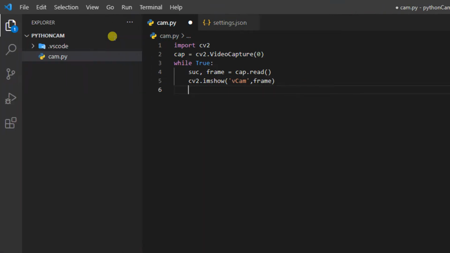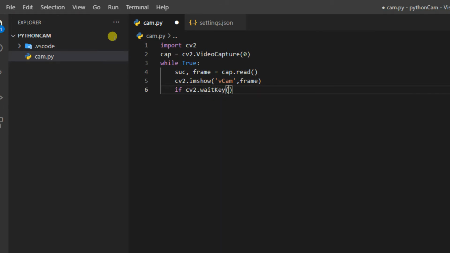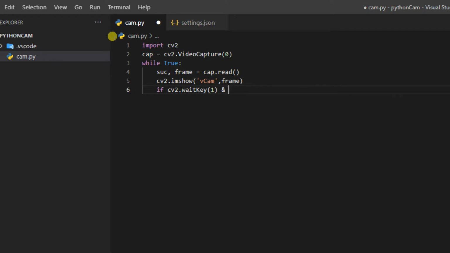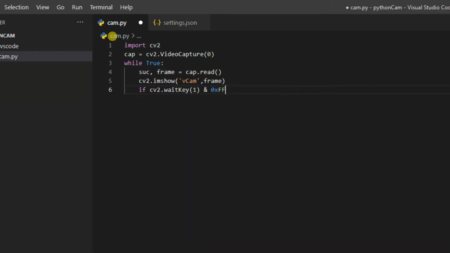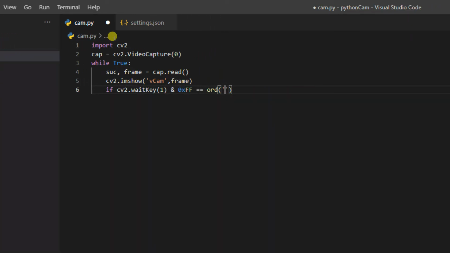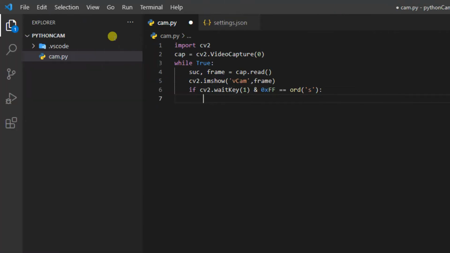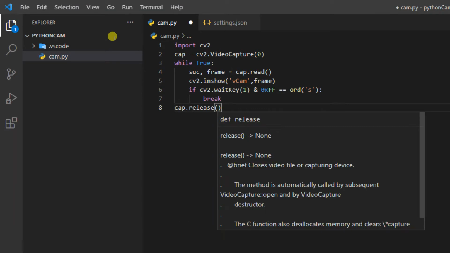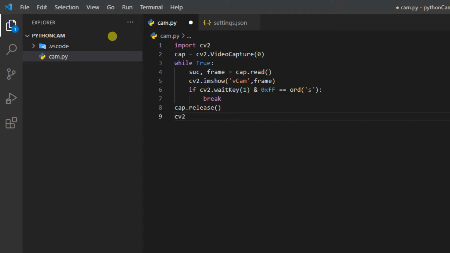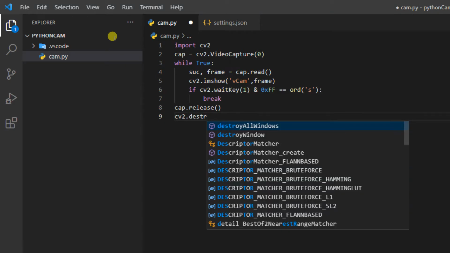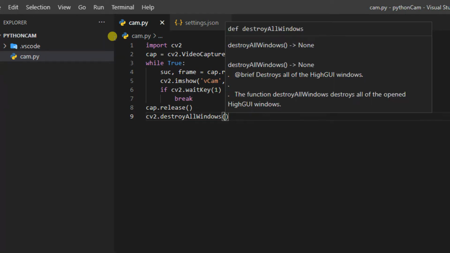Now we have to stop our camera as well. For that we need cv2.waitKey, and I pass 1. This is our key listener, so I check whether it equals the key S. Whenever I press S, the video will stop. The loop will be broken, and I need to release the capture, and then I have to destroy all windows with cv2.destroyAllWindows.